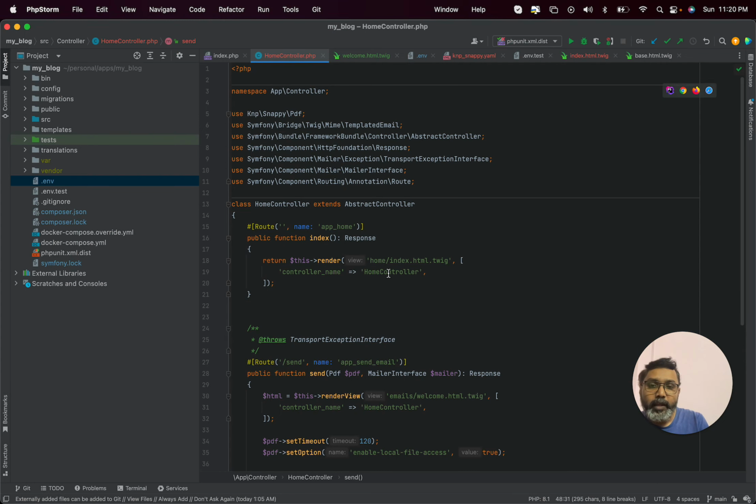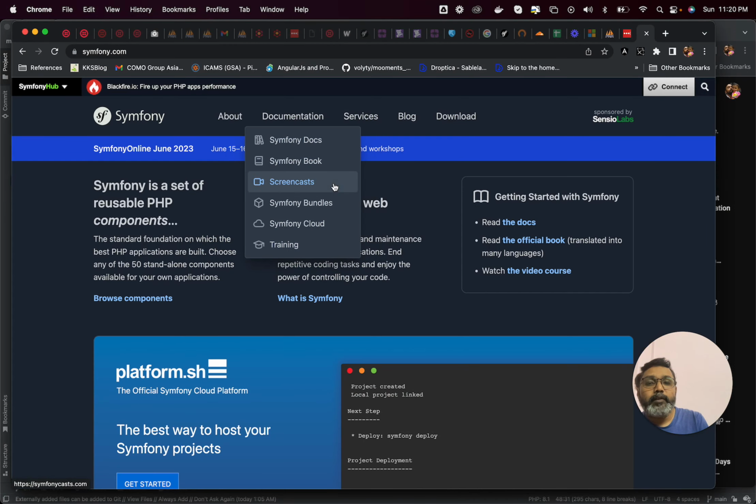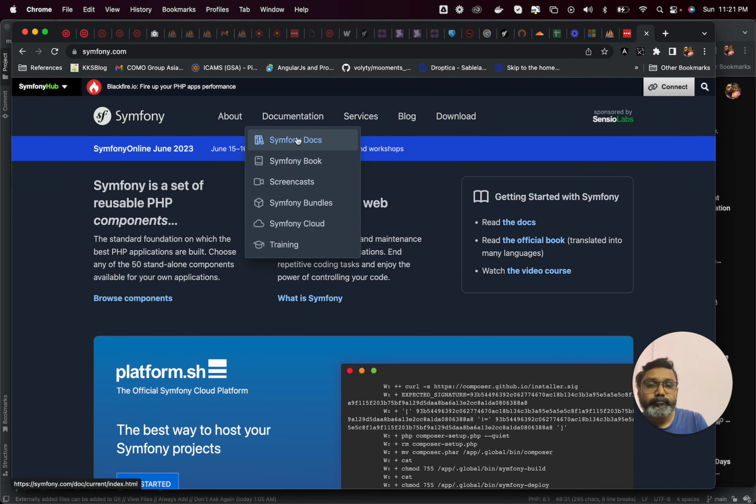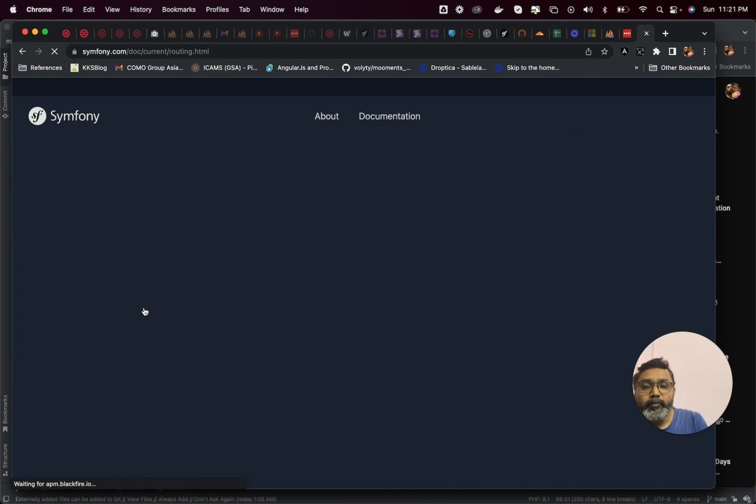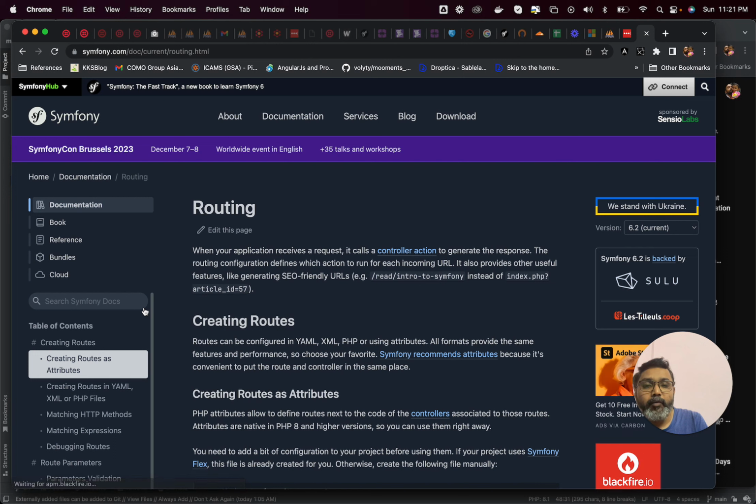If you see here, we created a controller and it has a route and a name. So it is coming from some component called routing. So let's understand what routing is. So we go here. In the Symfony documentation, you can see a chapter called routing. So basically routing. One example we can take.